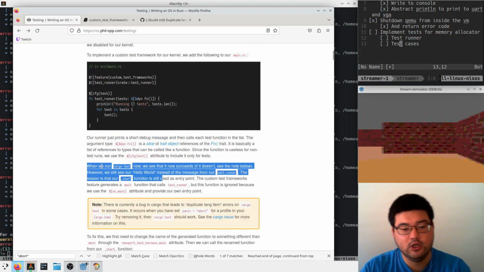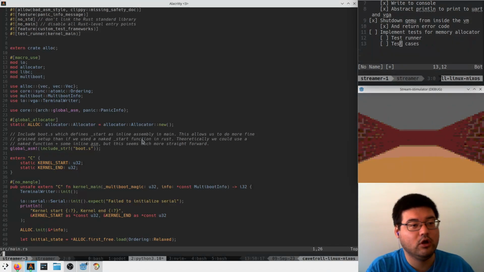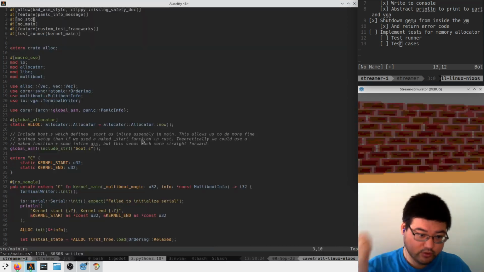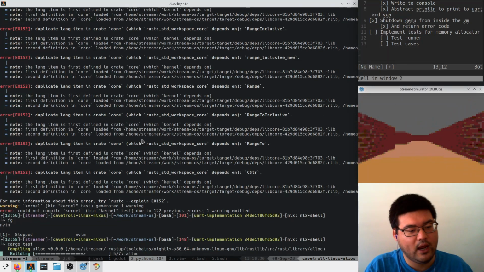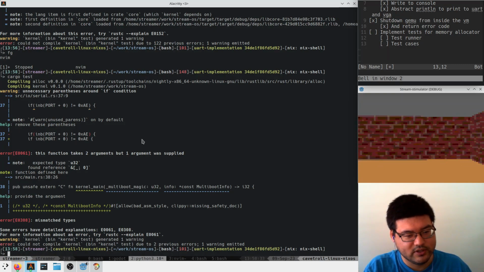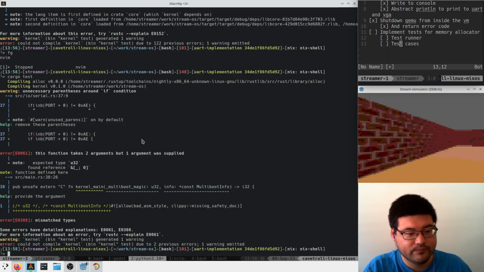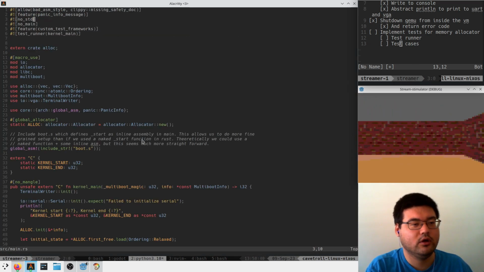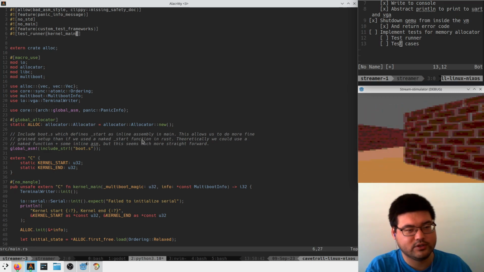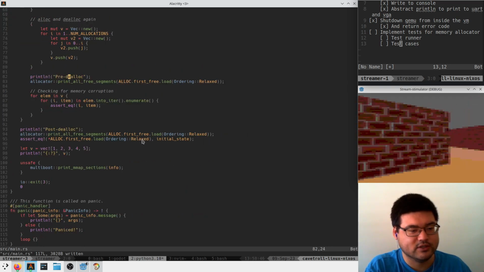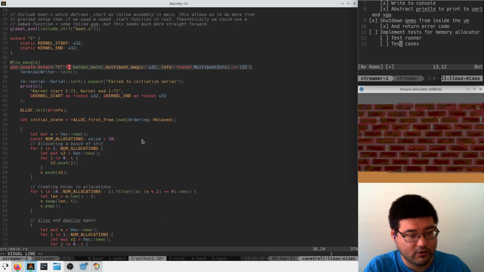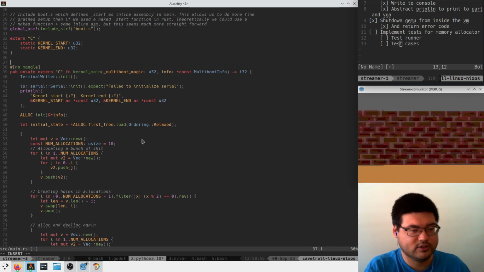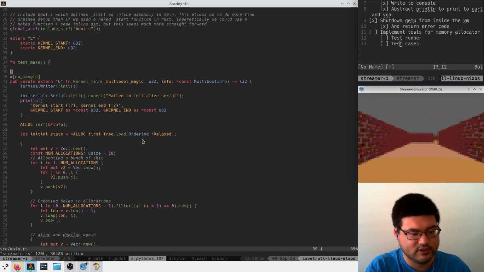Oh, maybe I should be using the no main attribute. Oh, I am. We don't need these to be commented. So I don't really understand how I'm supposed to use this. Oh, okay, so here we actually need a test main as well, because it doesn't like the arguments of kernel main. So let's just make a function test main and see what it complains about now.